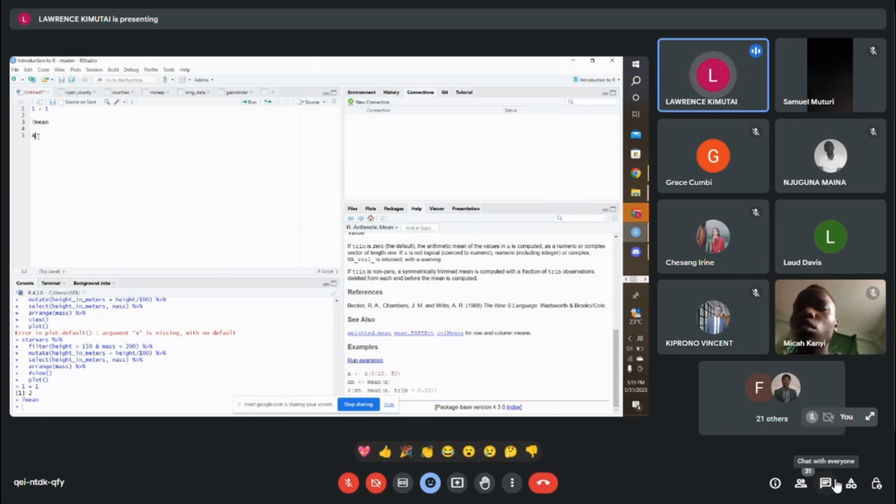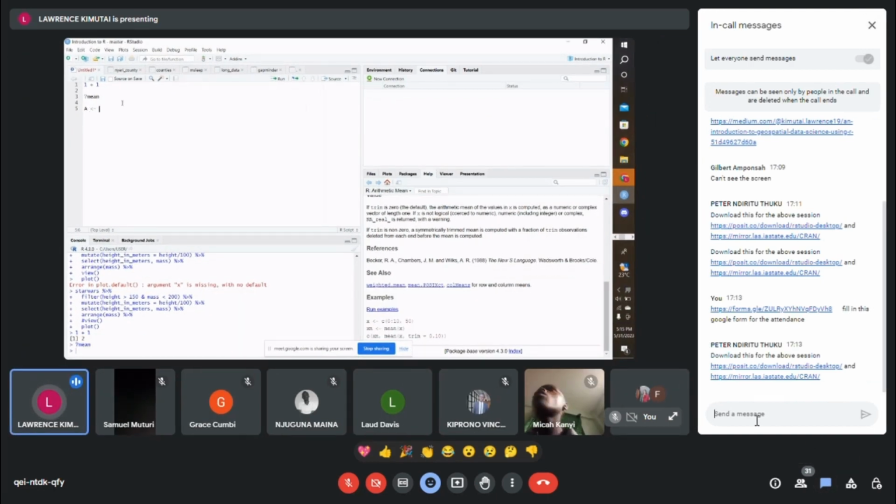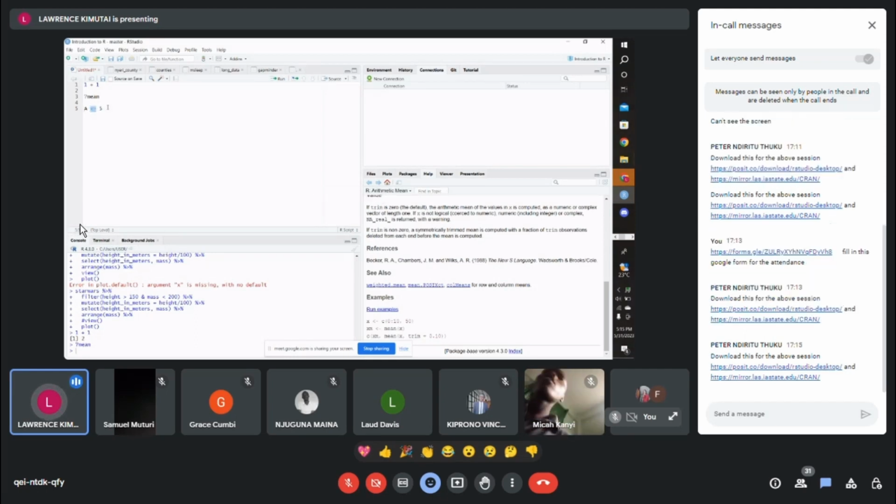You have to use the arrow operator, and then here you usually assign, let's say, A to the number 5. Let's say A is 5. So what you're doing here is assigning the variable A the number 5. You can also do the same to B, and you can say that B is 10.